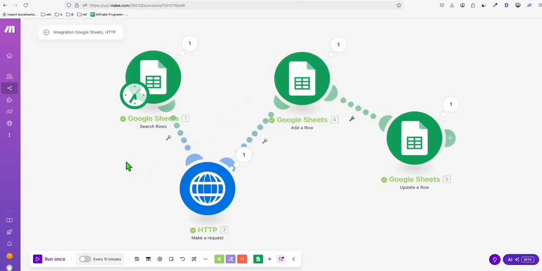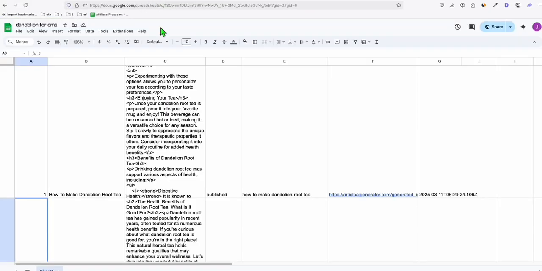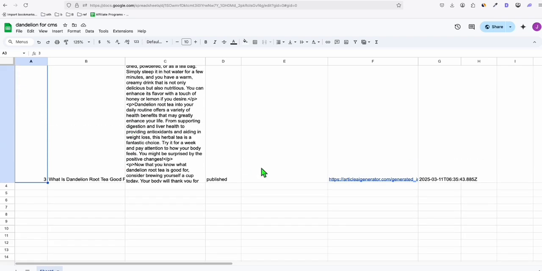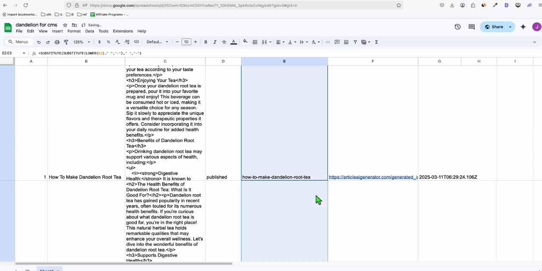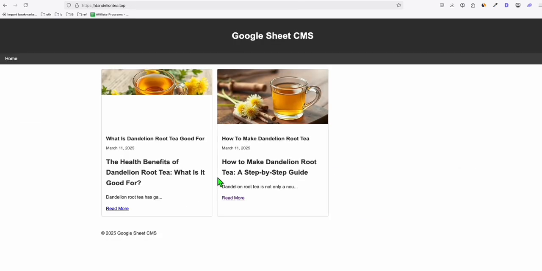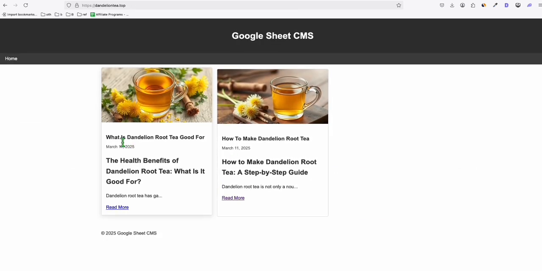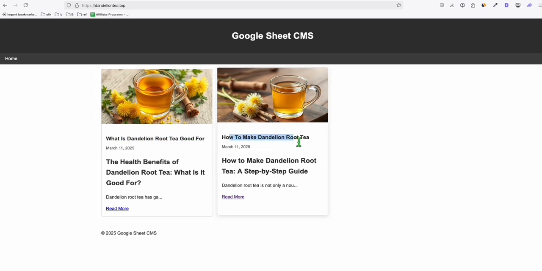So let's go to our automation to generate the next keyword. Okay, automation is successful. We shall now have our second content, which is right there. And again, you just drag it over this one to copy the path right here. There you go. We have the two posts right here. What is the dandelion root tea good for, and how to make the dandelion root tea.